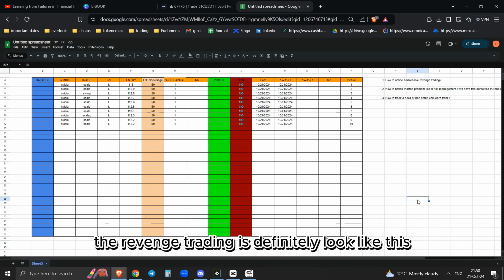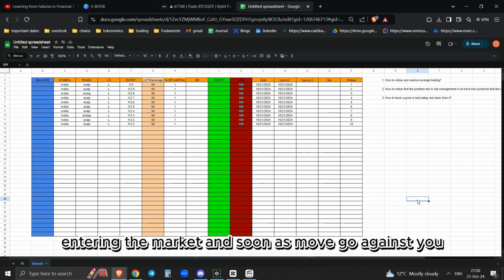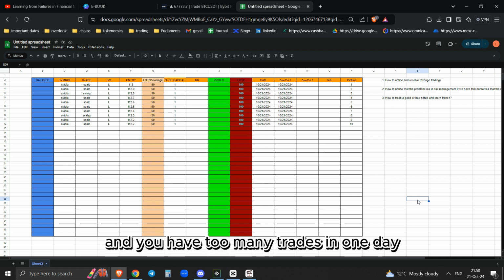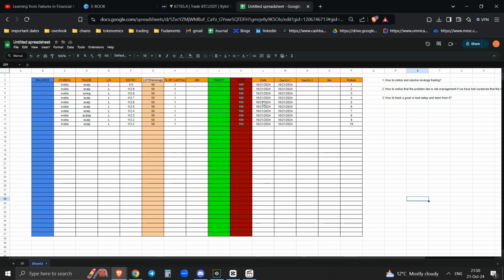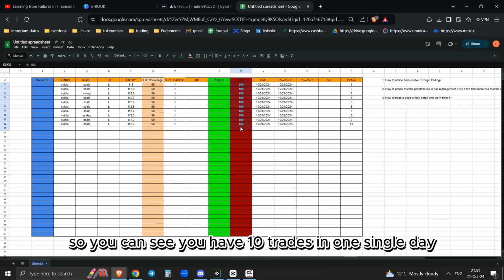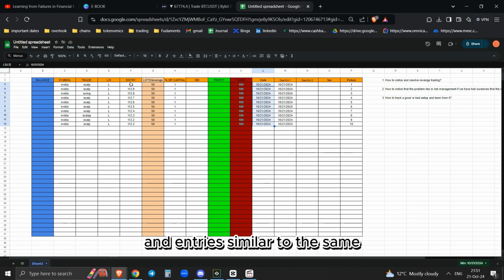If you have experienced revenge trading, it definitely looks like this. Entering the market, and as soon as it moves against you, you have too many trades in one day. So you can see you have 10 trades in one single day, and the entries are almost the same.